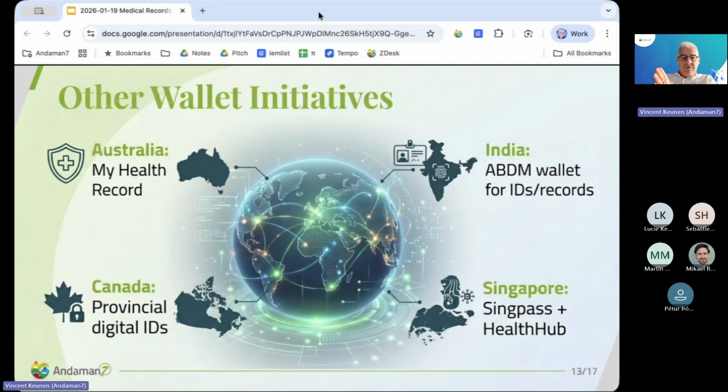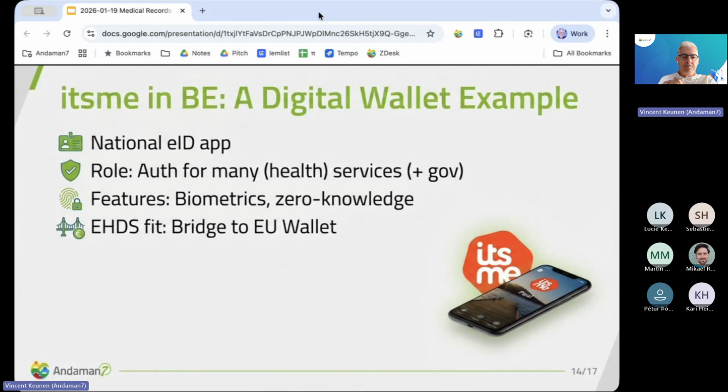There are all kinds of wallet initiatives globally, in Australia, in Canada. Unfortunately, in Canada, it's province by province, so there needs to be more uniform work to be done. India is something that is very powerful too, and Singapore also. So it's something that is growing in many countries with, of course, different implementations. And if you want to be a citizen of the world, there's going to be a problem to be global.